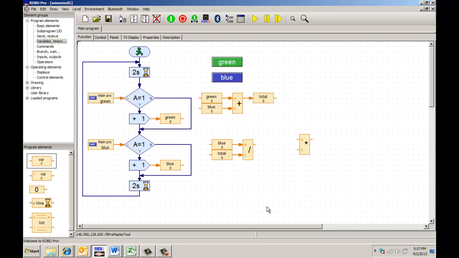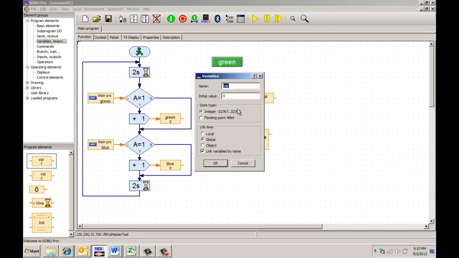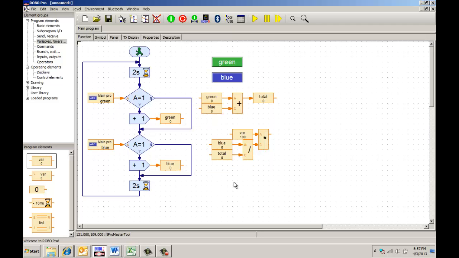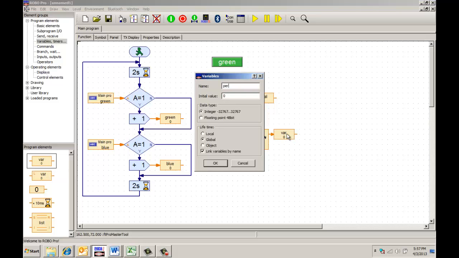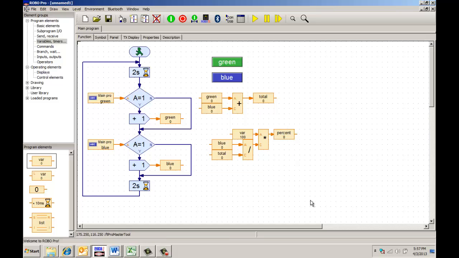So blue divided by total, and I want to take that number and multiply it by 100. I don't really need that one to have a name. I'm just going to leave it variable, but I'm going to set its initial value to 100. Now I want you to see what happens when I try to execute this operation. I need to name the output there. I'm going to call that percent. So watch what happens now when I run the program.